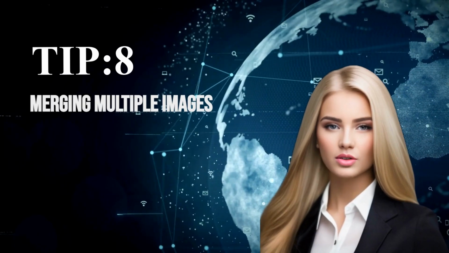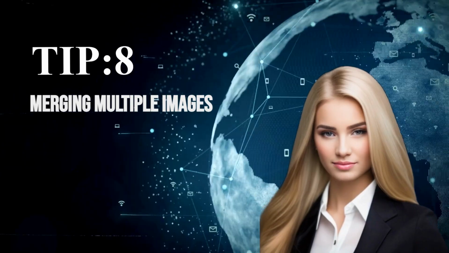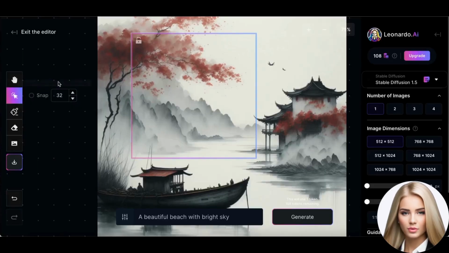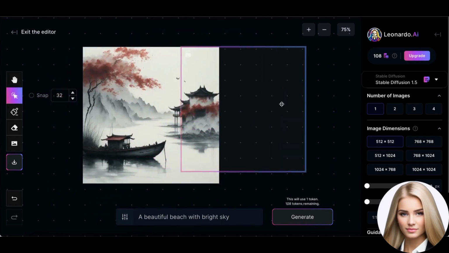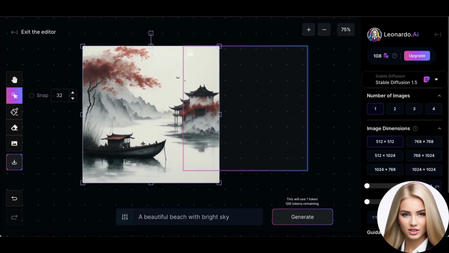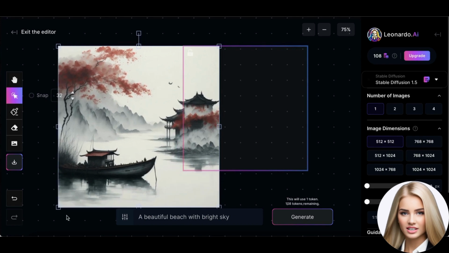The last tip is useful when we want to merge images together. Different images can be merged together in Leonardo through the snap option. The first step is to upload both images in Leonardo and position them as it is being done on the screen.